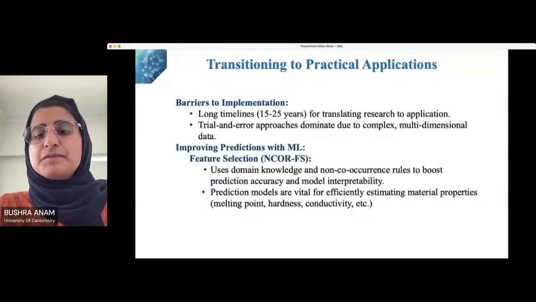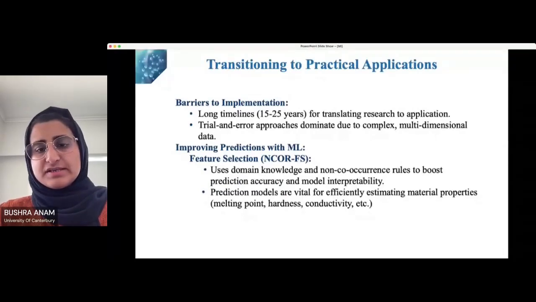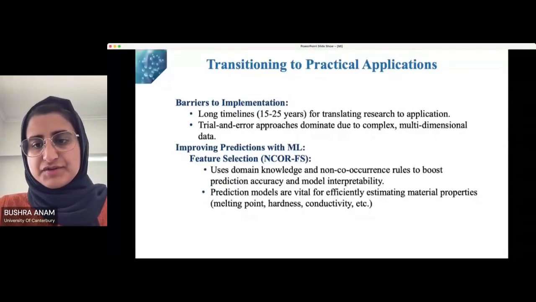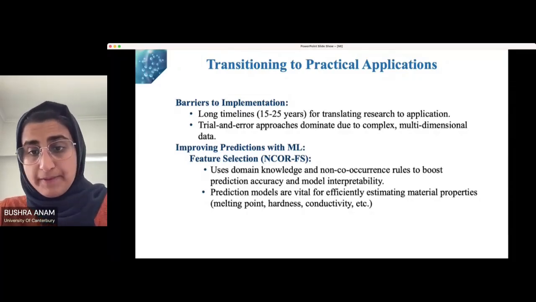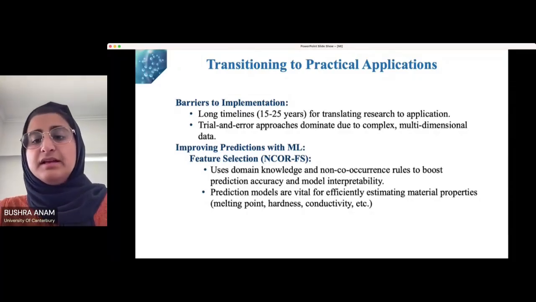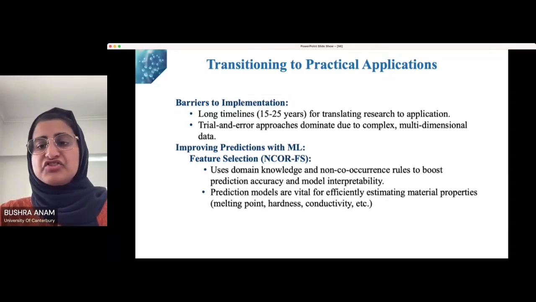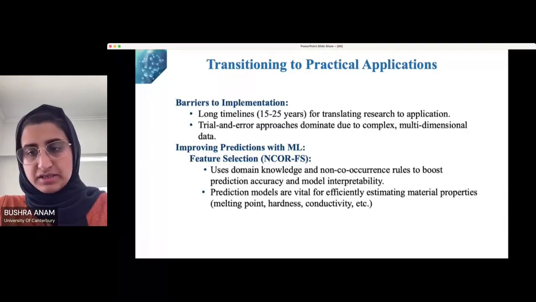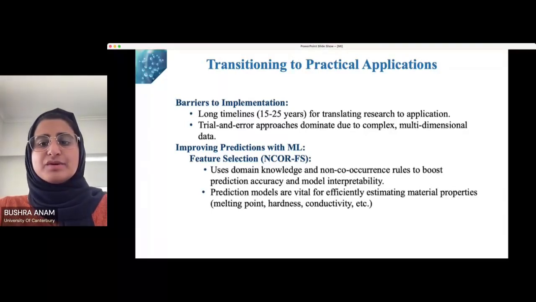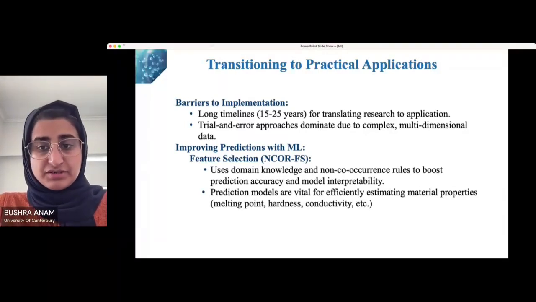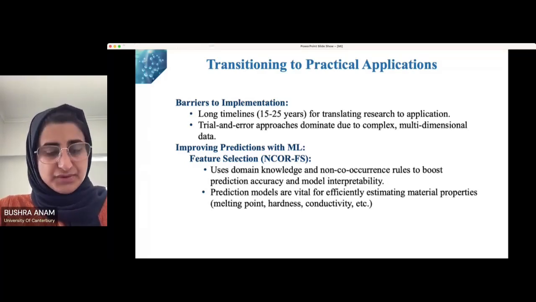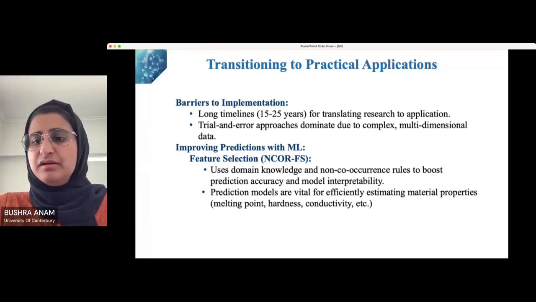Despite this significant progress, there are still major challenges in applying research findings to real-world material applications, which often take 15 to 20 years or more. And why? One of the main reasons is the reliance on trial and error methods, which slow down the transition from research to practical implementation. This is because the data we work with is large and complex, making material characterization processes resource intensive.